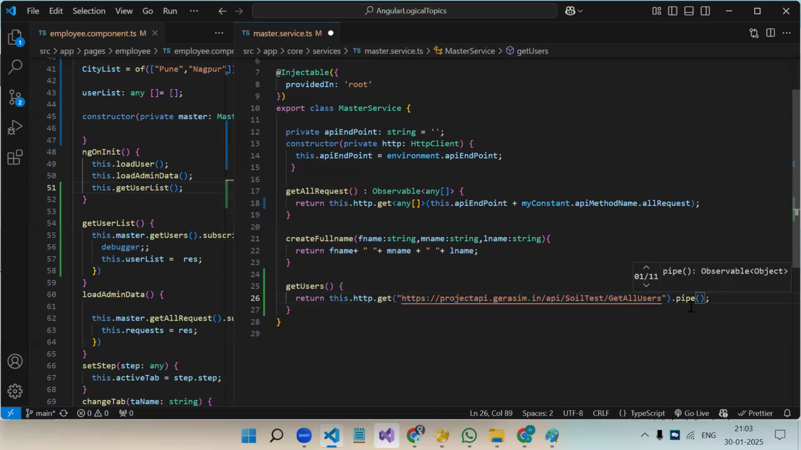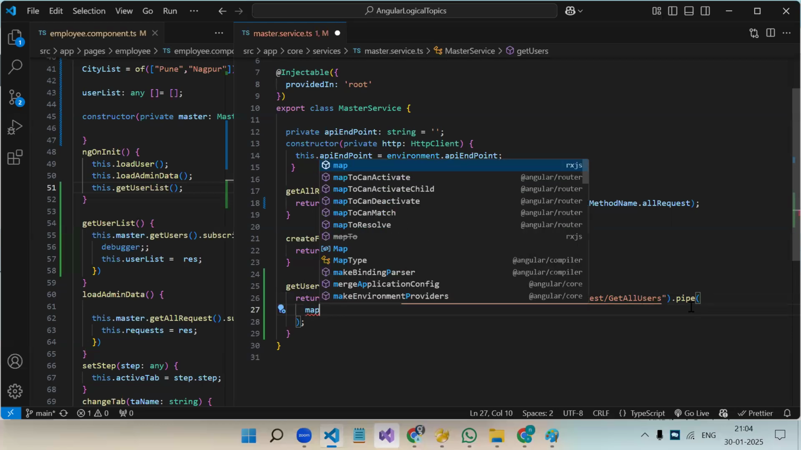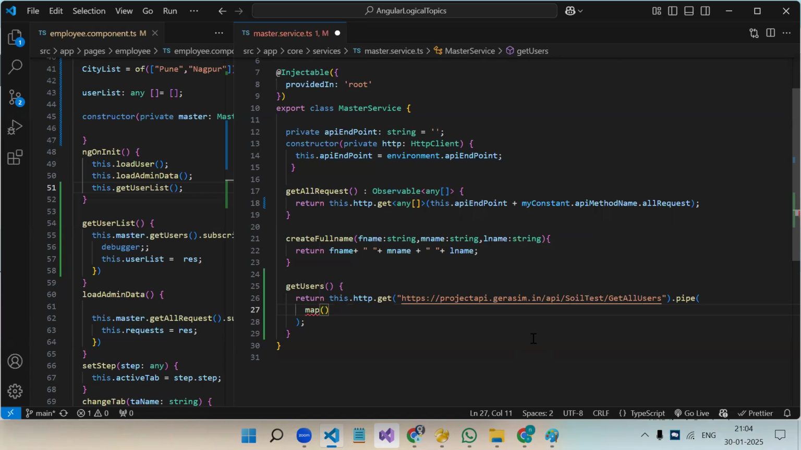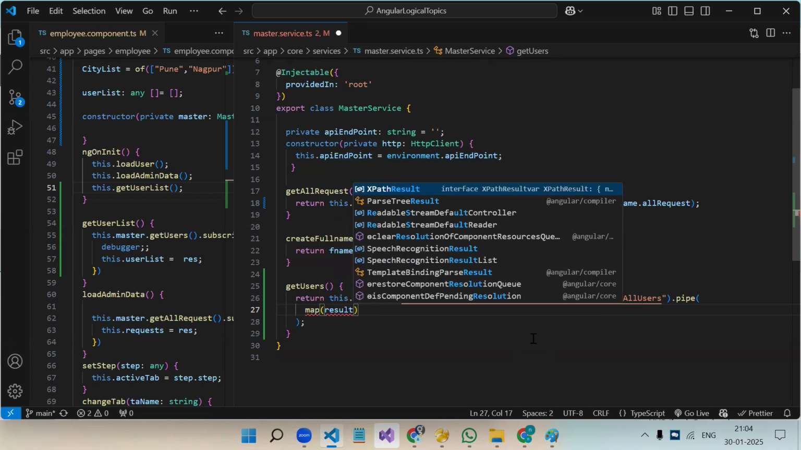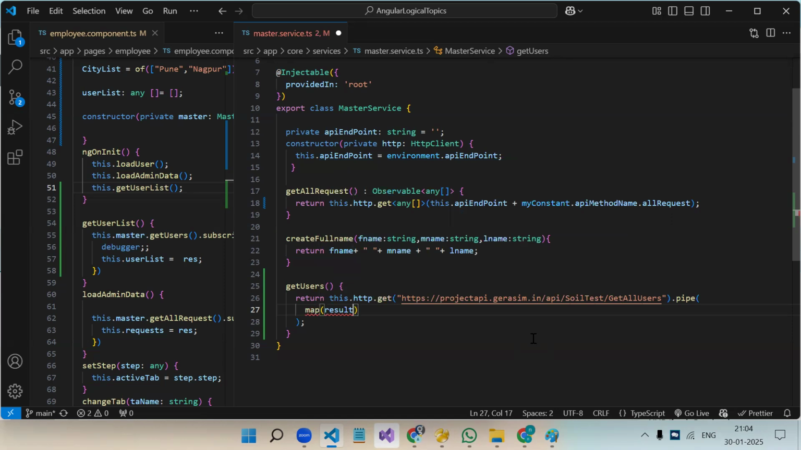First of all, the pipe operator is basically to join other operators. It helps you group other operators. Inside pipe you can use filter, debounce, tap, whatever operators you have; you can bind them inside the pipe operator. Without using the pipe operator, you cannot use other operators. So the pipe operator only lets you group other RxJS operators. Fine. Map. So for result, here we need to provide the data type.